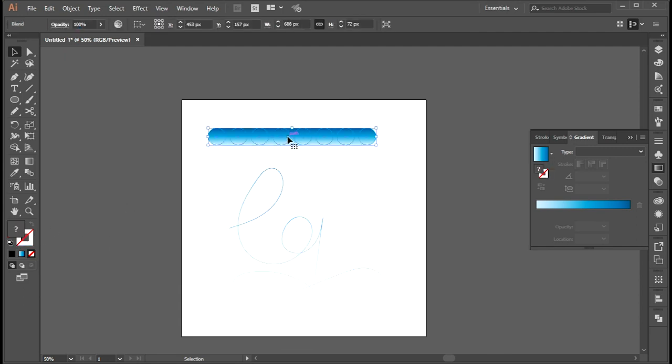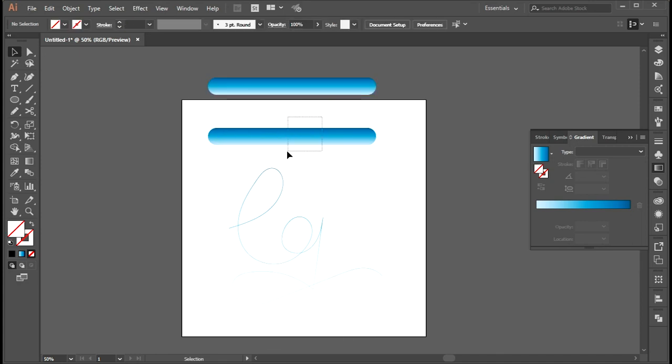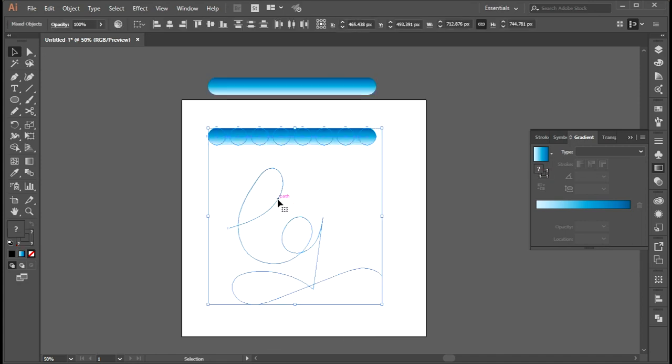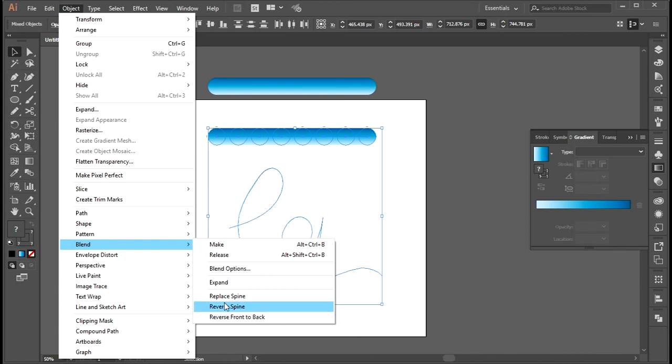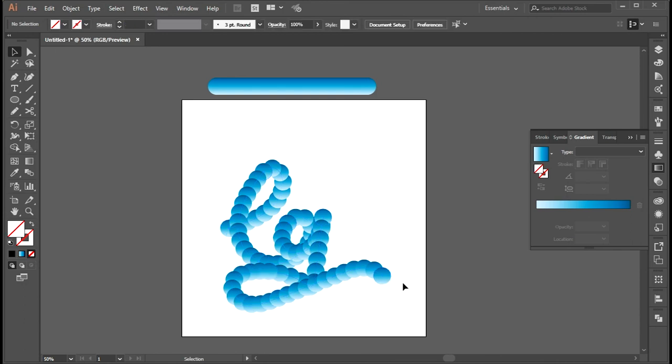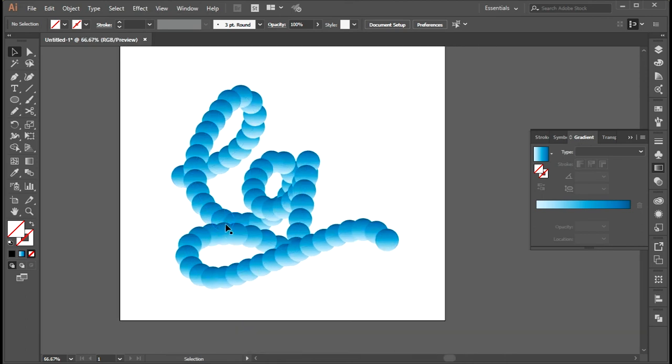First, I will make a copy of this to make a backup. Then I'll have to select this one and this one. I'll select both, and I will go to Object, then Blend, and Replace Spine. You can see over here, Replace Spine. If I click over here, you can see the line has all these circles that I made, but I didn't want it to be like this.